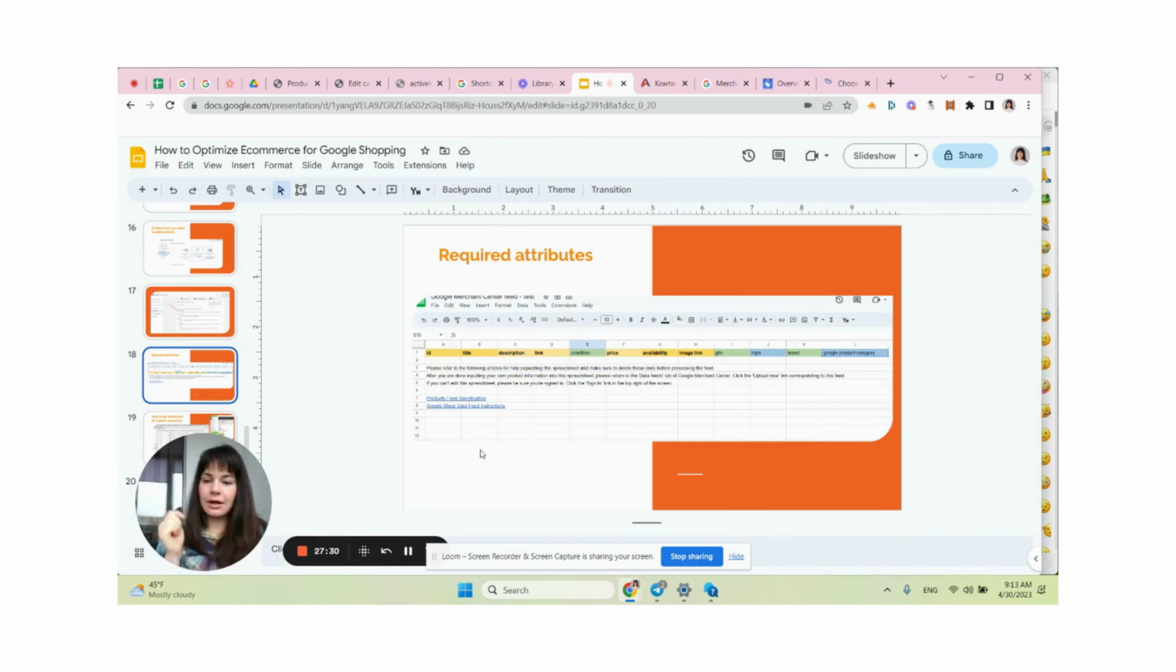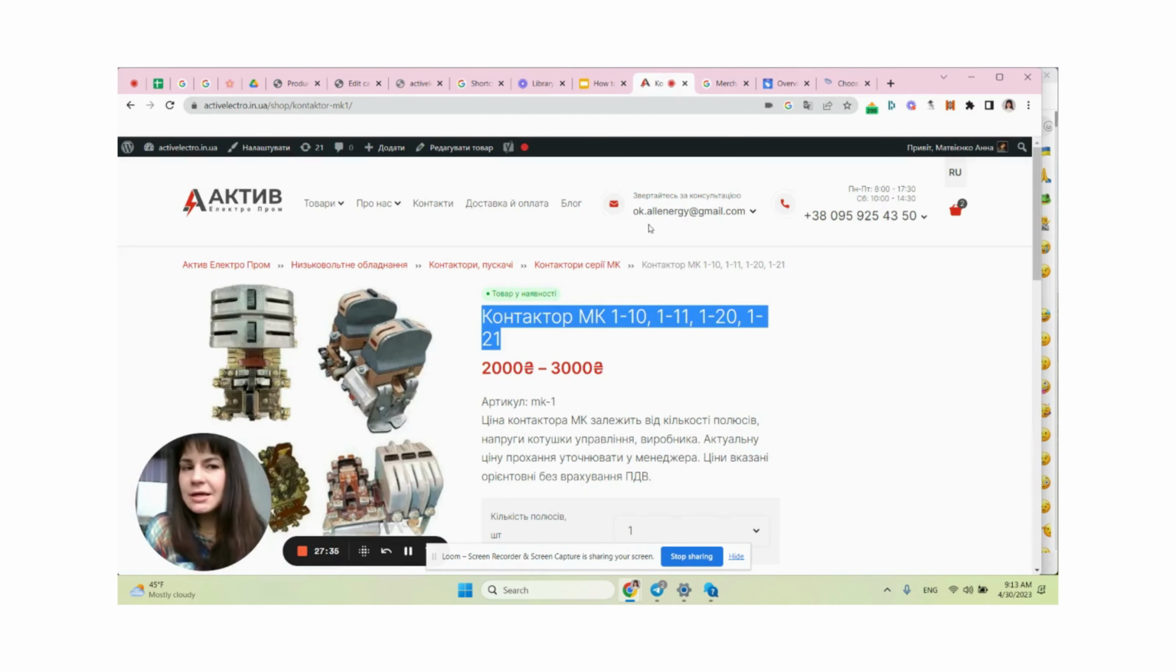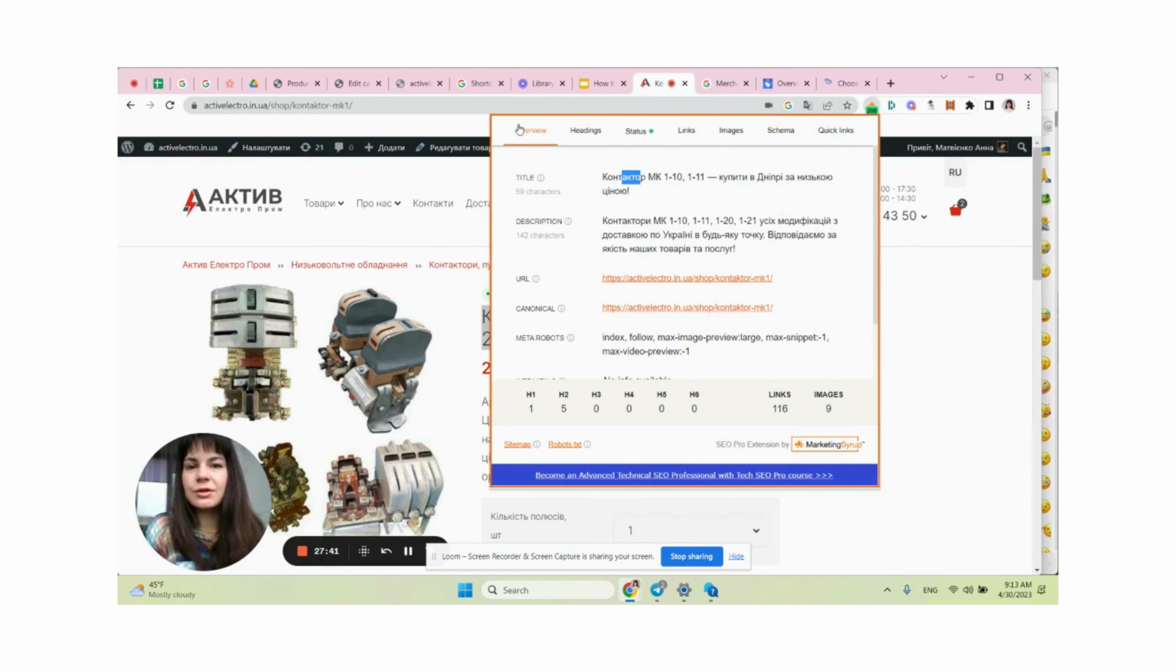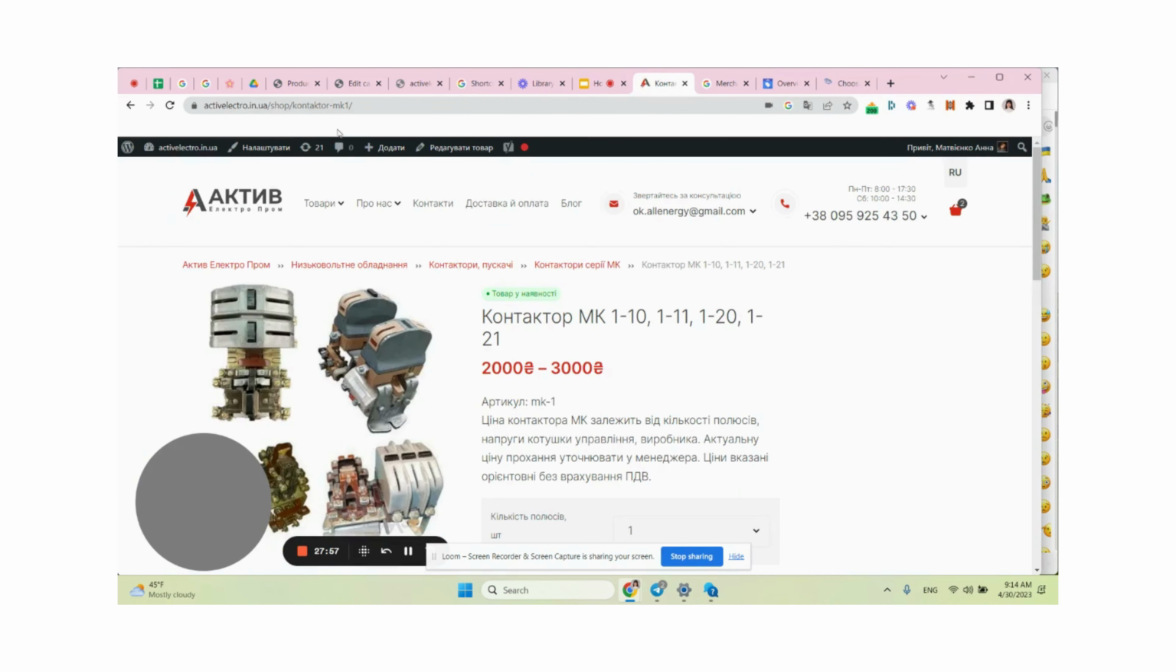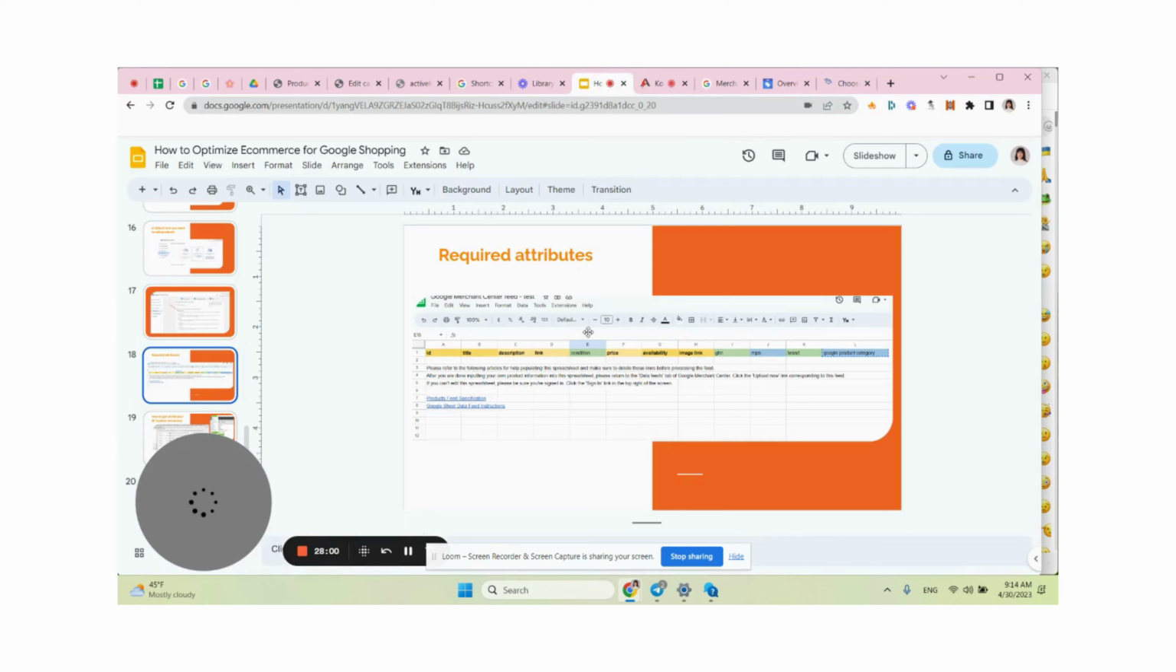Then title. In my case, if I'm not mistaken, I used H1 headings, but it's also up to you. You could also use your meta title, or any other piece of information for this. Then descriptions. Yeah, the same here. Then a link to your products, of course. You just copy the full URL and insert it there. Then the condition of products, it's optional.